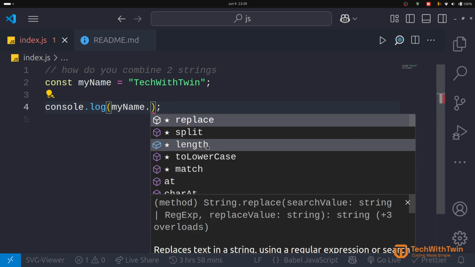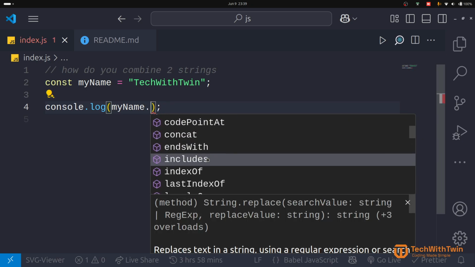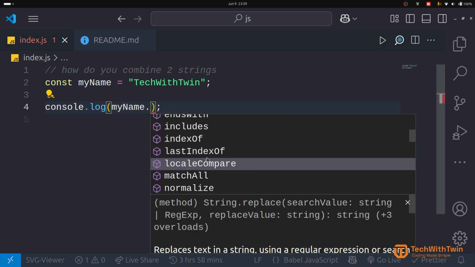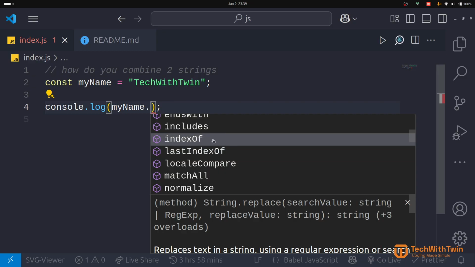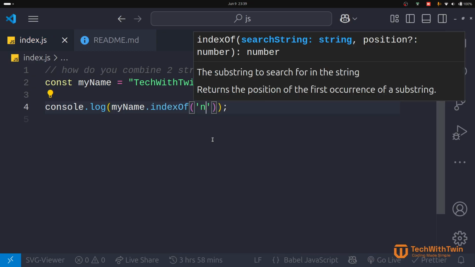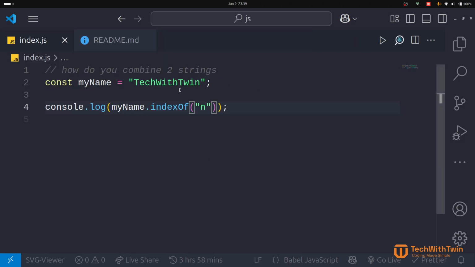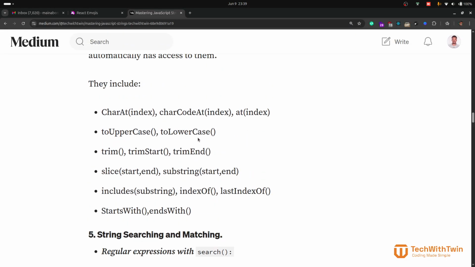So let's see another one that we can use. Includes, indexOf. Do we have a character that is not repeating itself? Yes, N. So indexOf N. What is the index of N? 11. So 0, 1, 2, 3, 4, 5, 6, 7, 8, 9, 10, 11. So that's how you use the methods available in the class of a string.